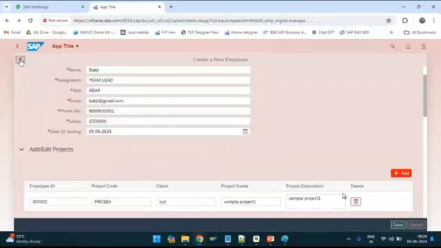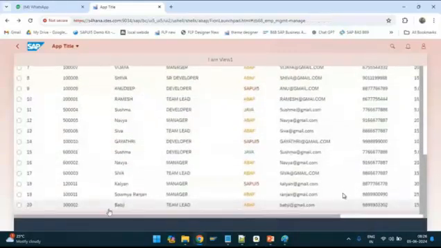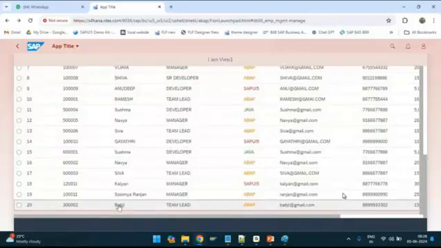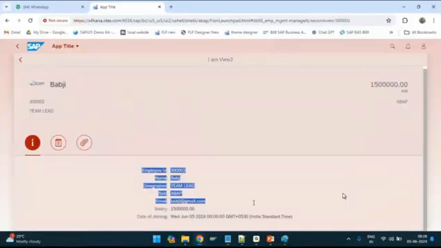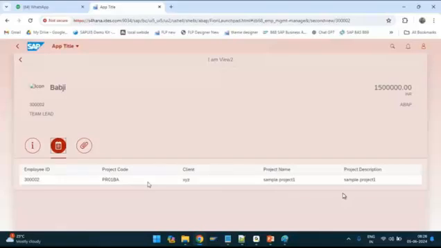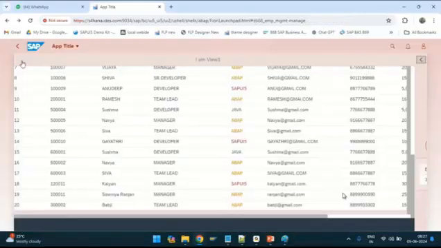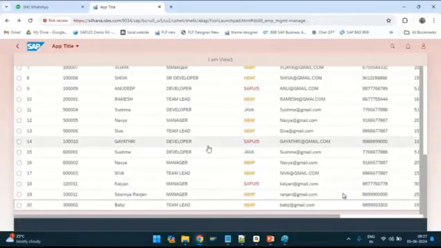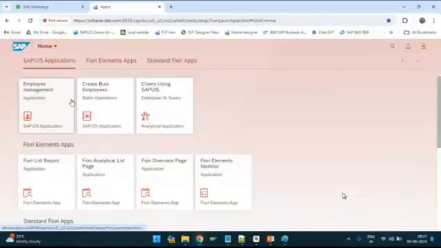So if I go back, I can find Babji here. You can see Babji and his details. You can see in the second page the line item data also. Line item data is nothing but project data here. This employee's projects information. So it can be one project, it can be 10 projects. Okay, right. So I will explain this project again. This you will develop as a part of the training.